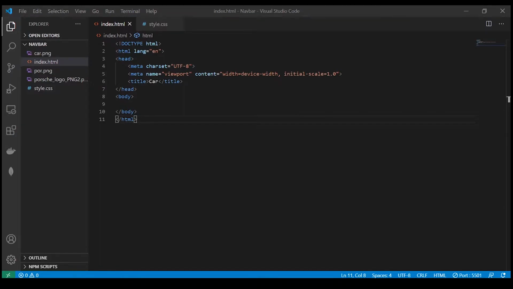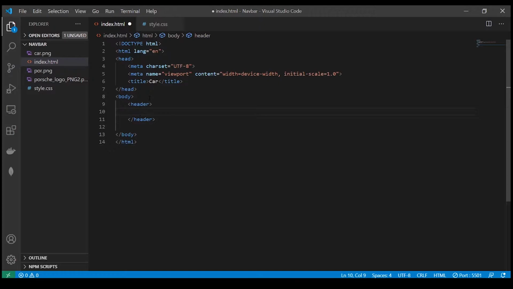So what I'll do is create a header. Inside the header I will have an image tag whose source will be Porsche_logo.png. The asset will be given below in the link. Just go and download it and set a width of 115 pixels.